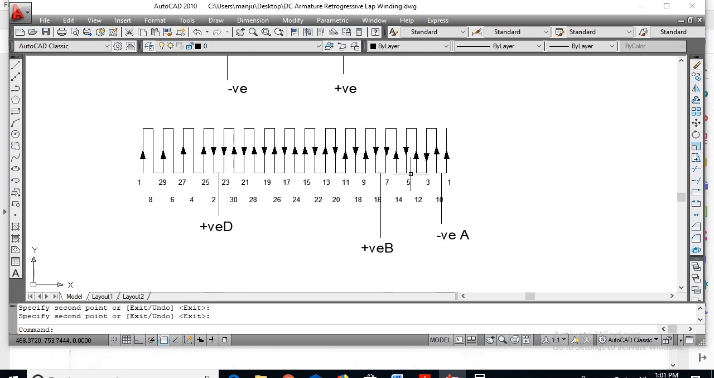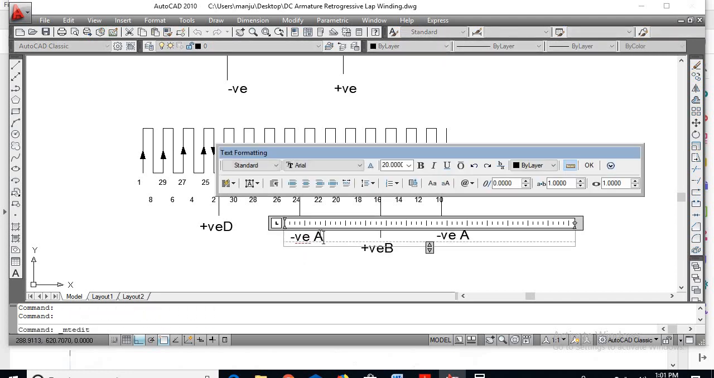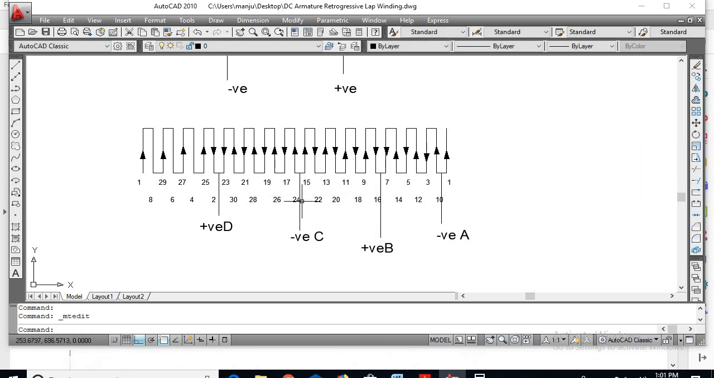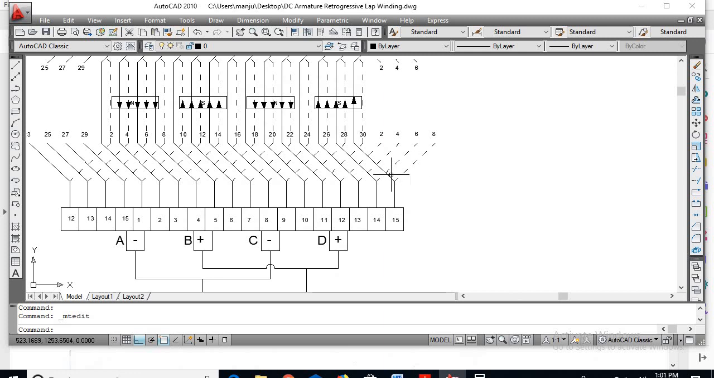So now if you see 15 and 24, both are having upward direction. So this will be having 15 and 24 downward direction. So represent the brush as C, negative brush polarity. Say okay. So now if you see 24 and 15, 15 is connected to brush C and 24 is interpole. So it can be any direction.